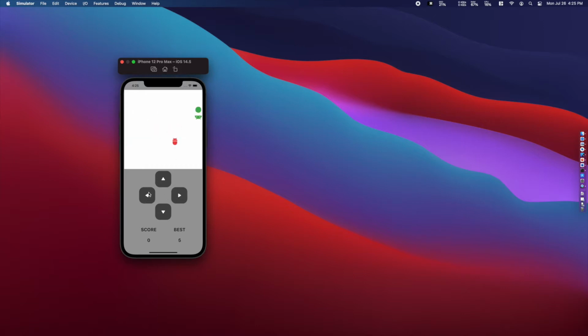So I have the 4 buttons here to control the snake's movement, and I'm displaying the current score and the best score here. Alright, let's get started.